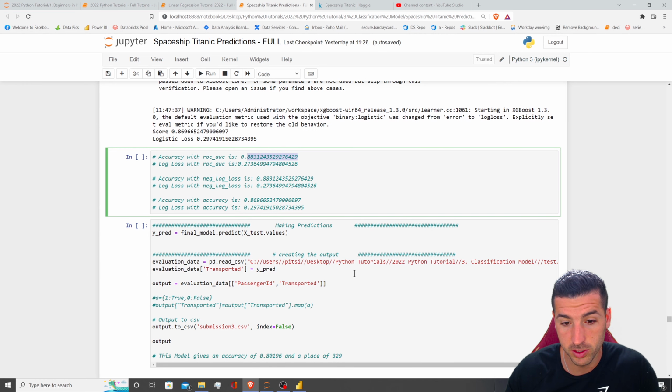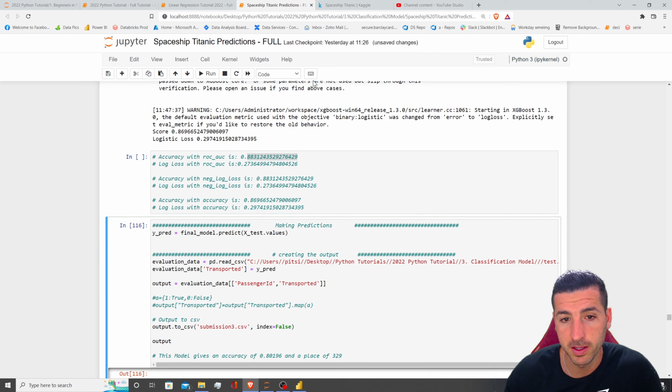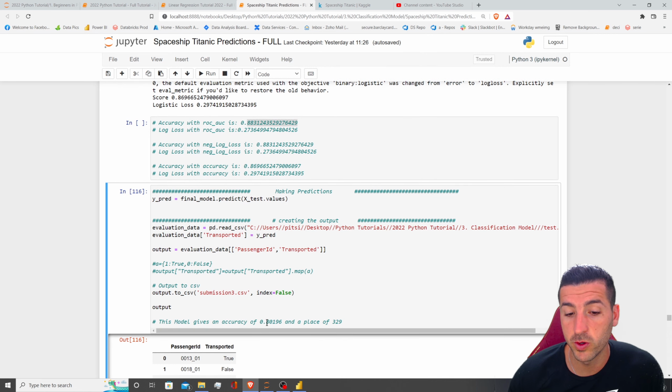So if we use this to make predictions now, so this is submission 3. I'm running this above final model on my test data as we've shown before. This is going to give you an accuracy of 0.801 in the Kaggle competition and a place of 3 to 9.